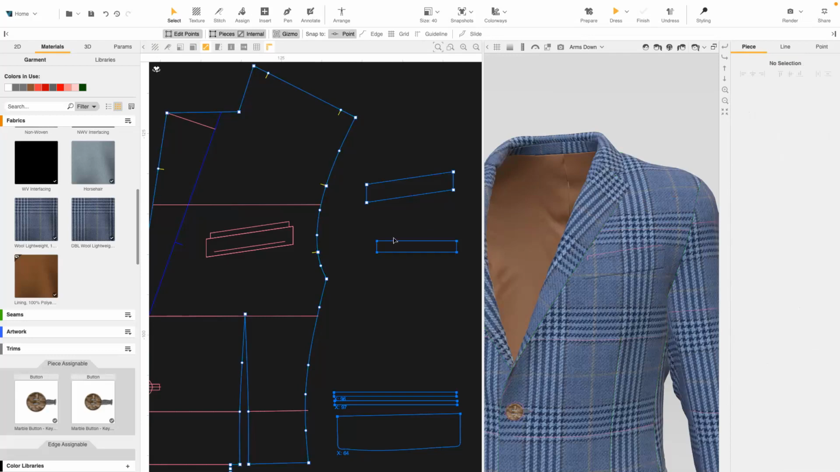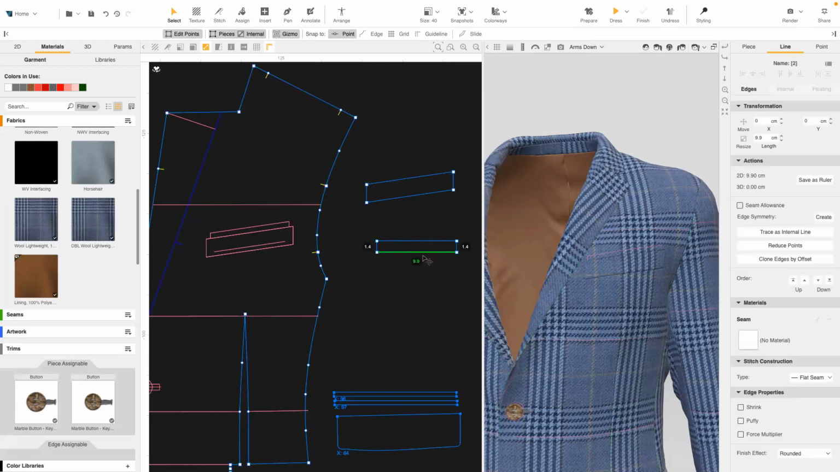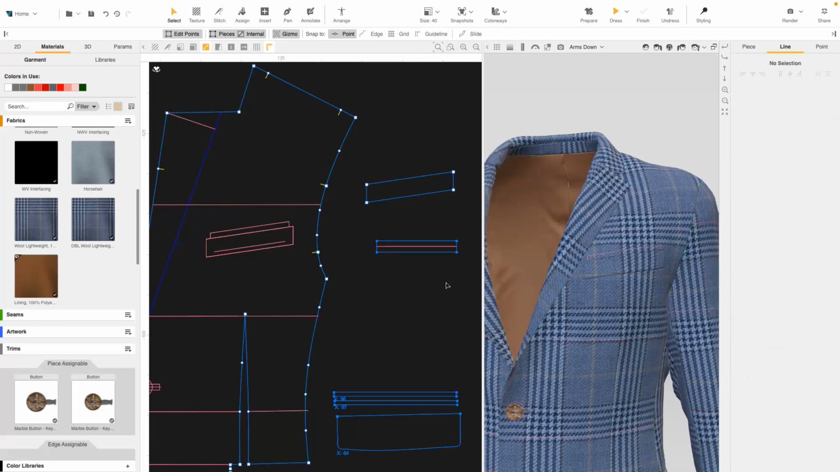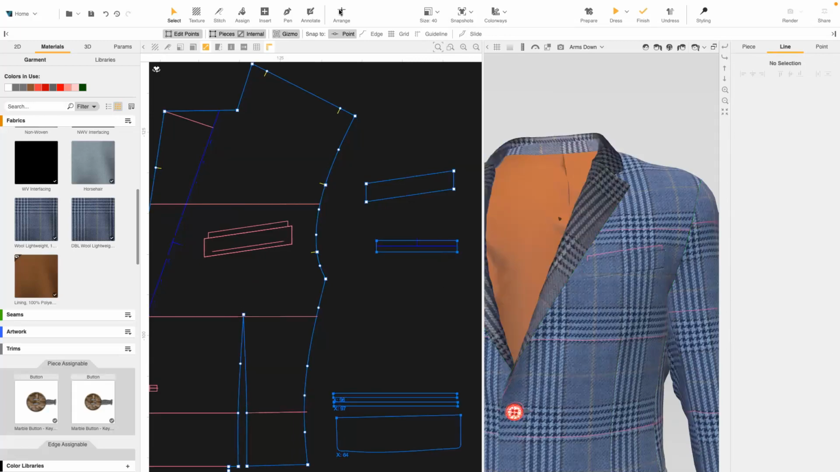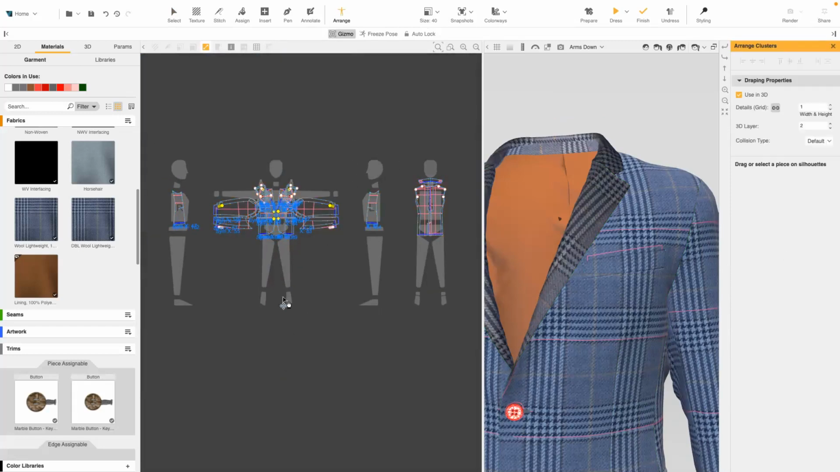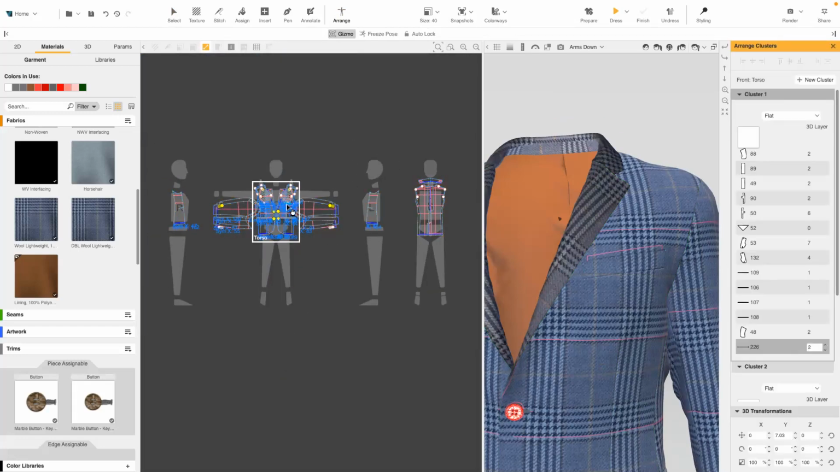We select the bottom or top edge of the pocket square and create a clone by offset of negative 0.7 centimeters. This is the fold line. Next, we enable the fold property of this pattern. We add the pocket square pattern into the front torso and adjust its position in prepare mode.